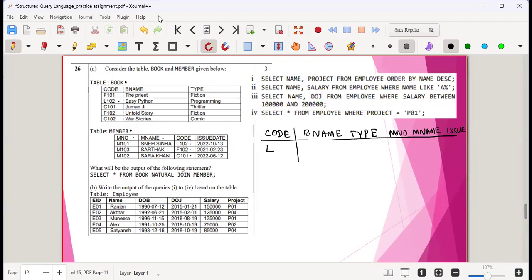Whatever values are common, you have only L102, C101, F102. So you have 3 values, and only these 3 rows are going to be joined here. So you have to write the code, and only 3 rows. You have to write all the respective values from the table. You have to just join. It's a big query to write, but yes, this is an easy one to do.